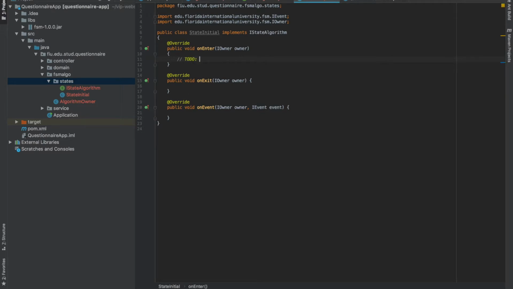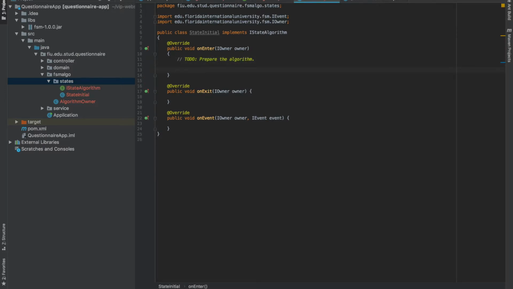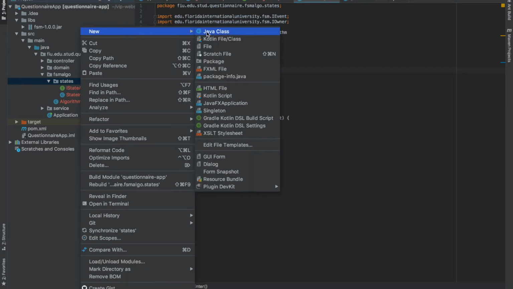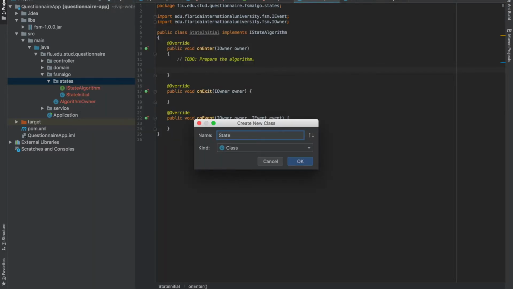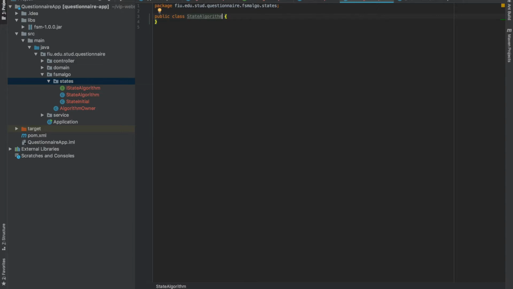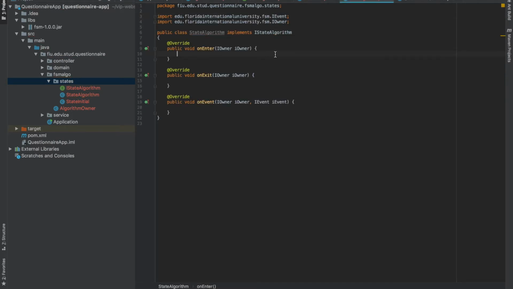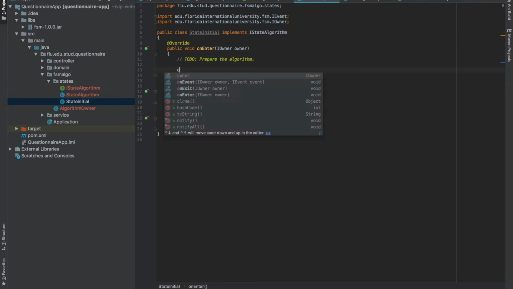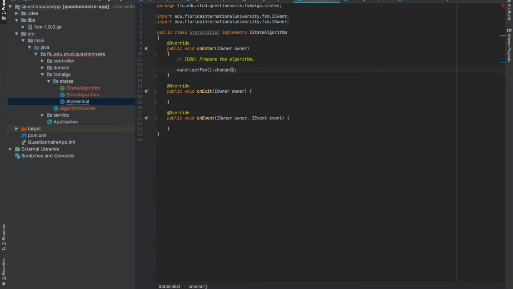So the first thing that we can do here in the initial state is prepare the algorithm. Once the algorithm is prepared, we can transition to another state. I will show you that in a second. So let's create a state algorithm. And again, it's going to implement those methods. We go back to initial state, and we can say owner.getFSM().changeState, and we just tell it, okay, now we want to go to the algorithm state.